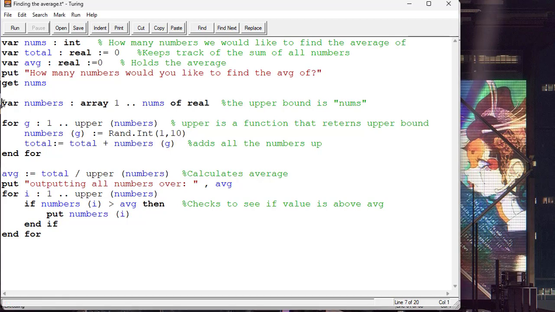So right here is my array declaration. The name of the array is numbers, and the array length goes from 1 until nums. So as soon as we run the program, this array has no defined length. But right before we declare the array, we ask the user, how many numbers would you like to find the average of? And that's where we get nums.